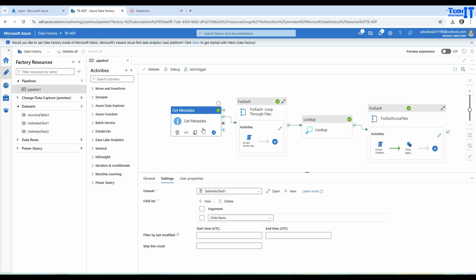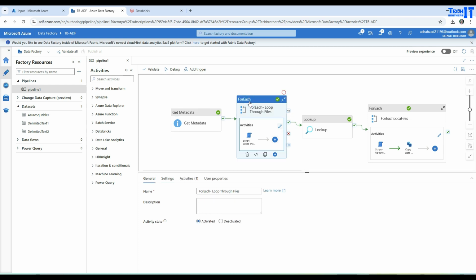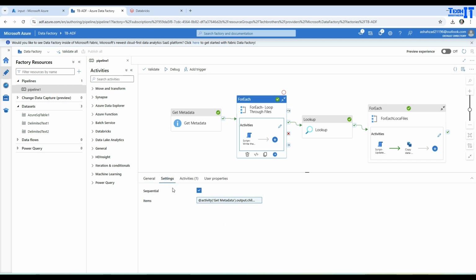So let me first explain, and then we will do that. Now I provided this list of child items to the for each. So once I go to for each, it's activated, and then I go to settings, and here first of all I did sequential. I don't want to just log everything to the table here. I just want to do them one at a time. So that's why I have sequential.